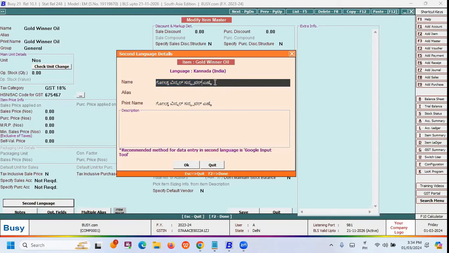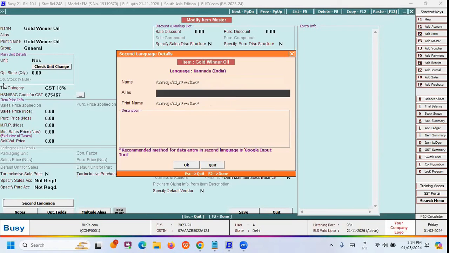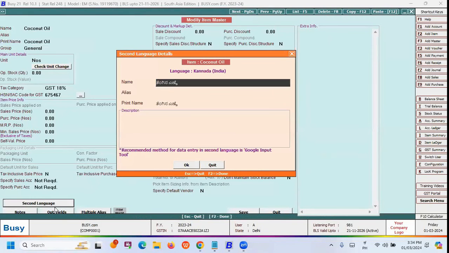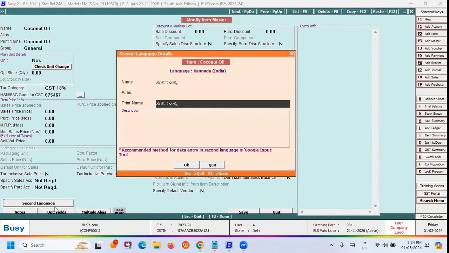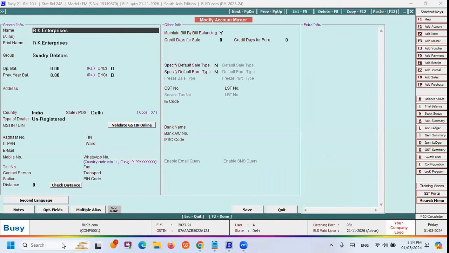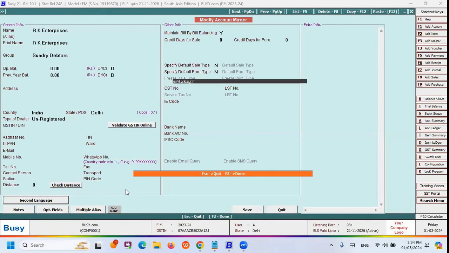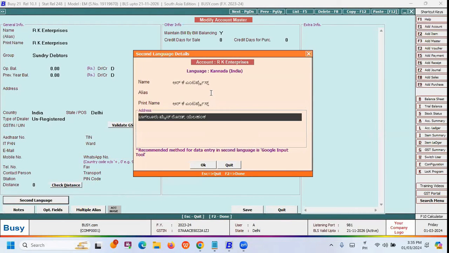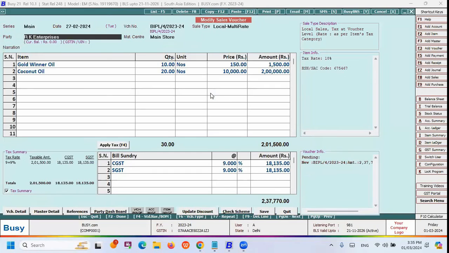So I just enter the name in Kannada. Once again I enter Gold Winner Oil like this and save it. Similarly for this item, coconut oil, you can see, and you can save it. Similarly for the party also, just press the Alt M button and you can see the language party, RK Enterprise prices. Address also you can type, and next is unit and all those things.